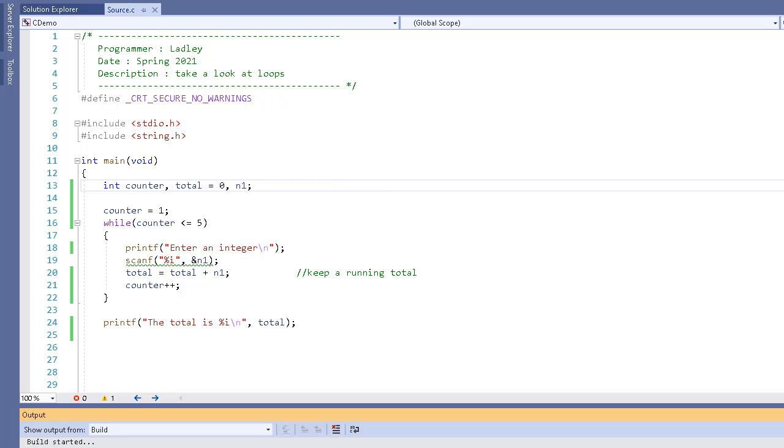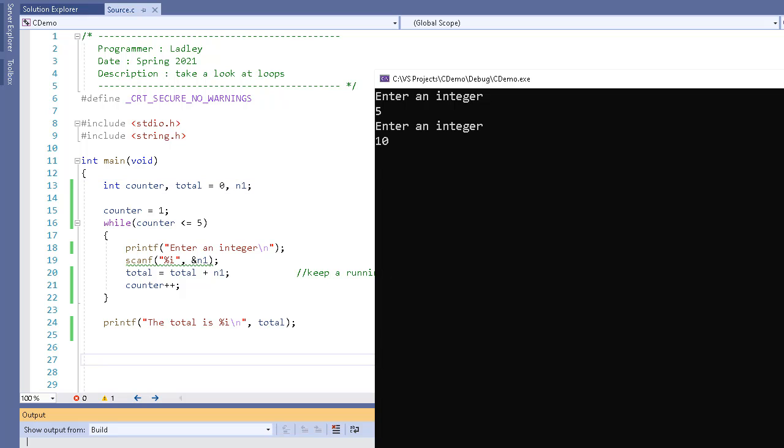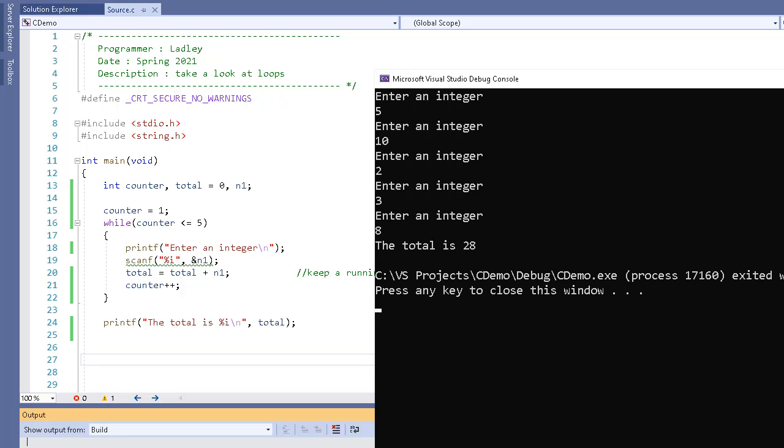On line 21, I'm adding 1 to the counter. The loop goes back up to the top, checks to see if the counter is still less than or equal to 5. So this is going to let me enter 5 numbers and total them all up. As expected, I got to enter 5 numbers. Line 20 kept a running total of them, and then the total prints out.